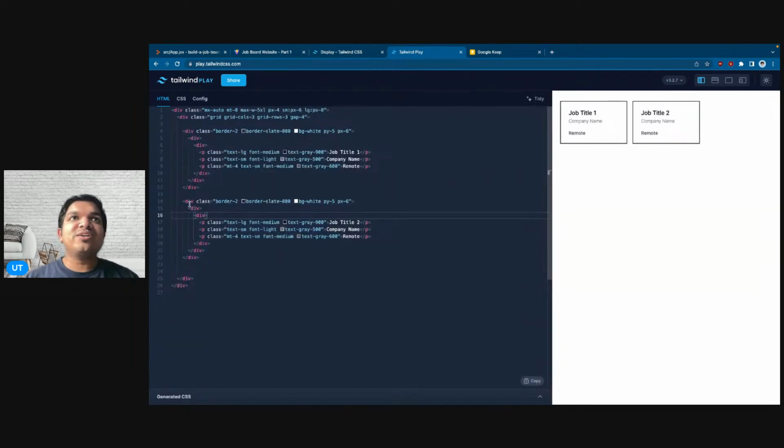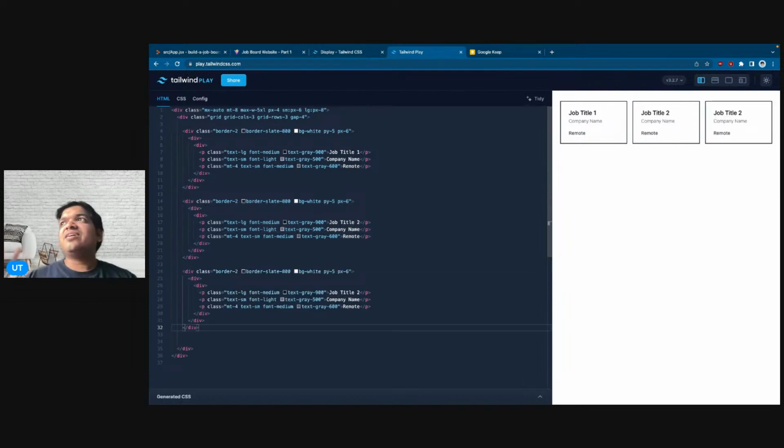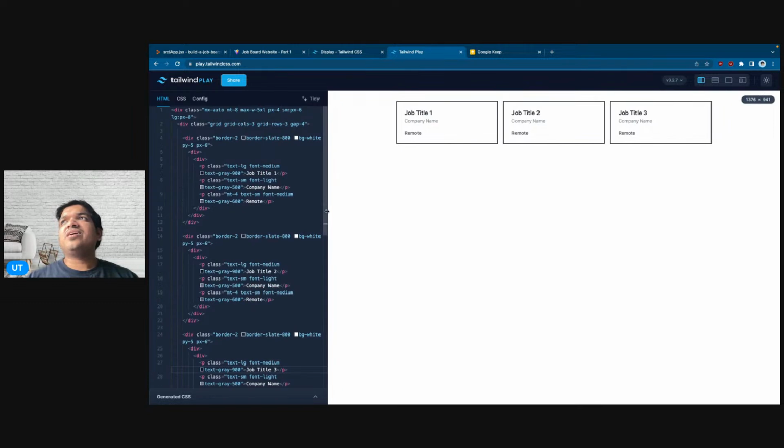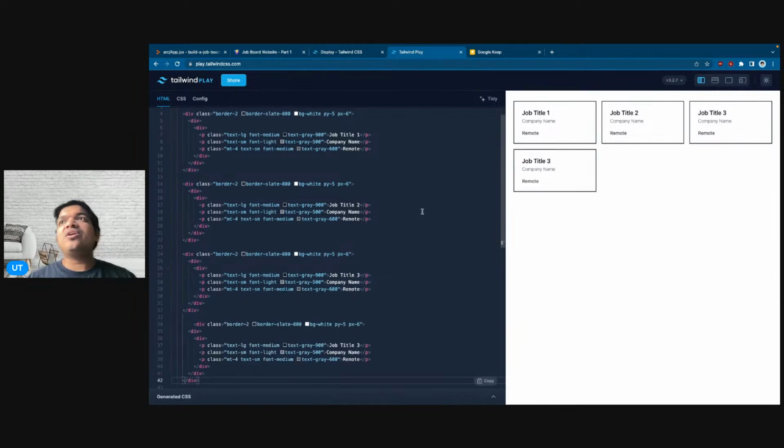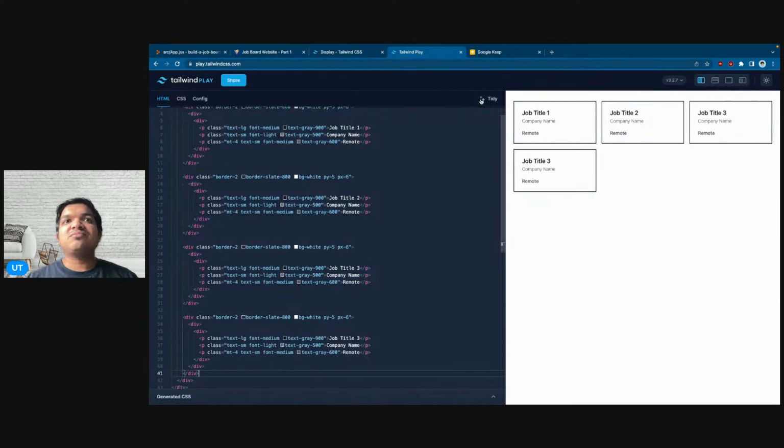So now if you want a third card, you can just copy line 14 to line 22 and paste it right here. And now we have job title 1, job title 2, and let's say this is job title 3. Okay, we're getting an idea. What's the easiest way to take something out and put it? Just take the whole wrapping thing. And now let's also do it for the fourth one. So let's call it job title 4.